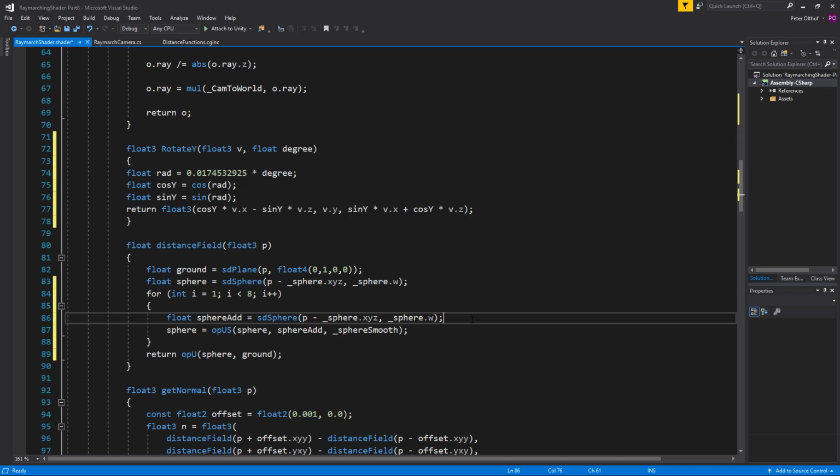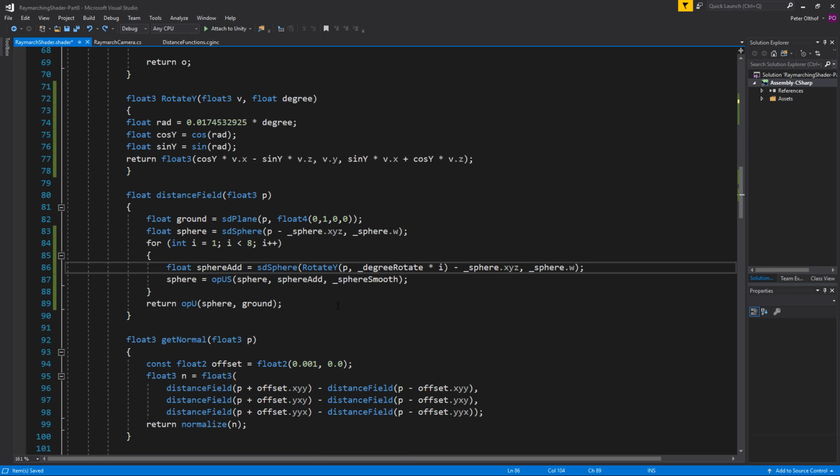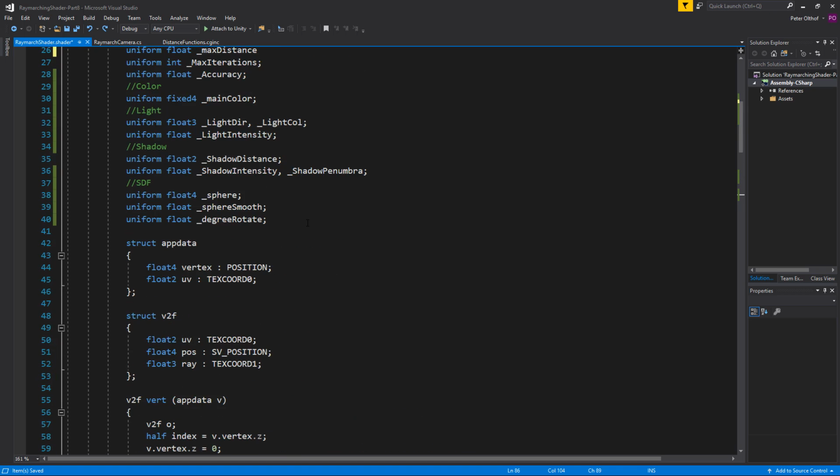So we need to rotate only p. So we'll type rotate y around p, and we want to rotate it by the degree rotate multiplied by its position in the loop, so multiplied by I. Now that should be all for the distance field. Now let's scroll back to the top because I forgot one semicolon here.